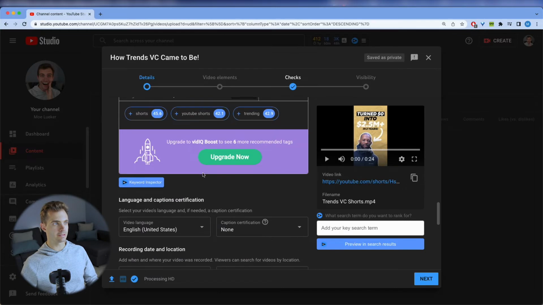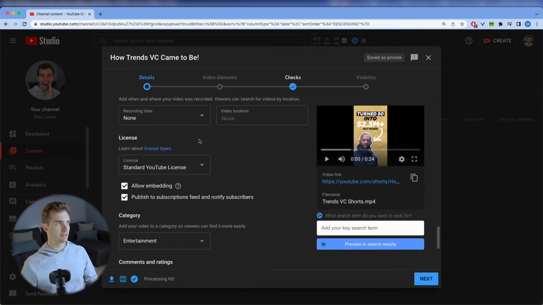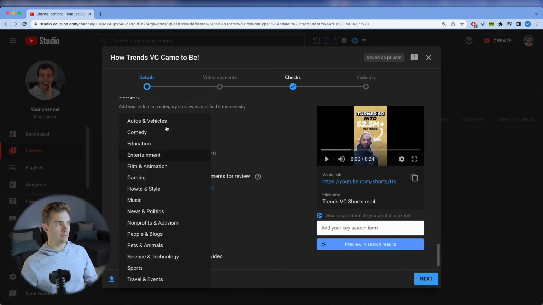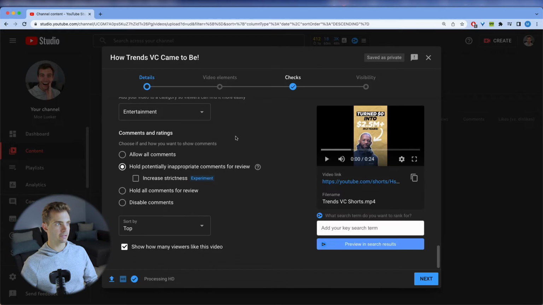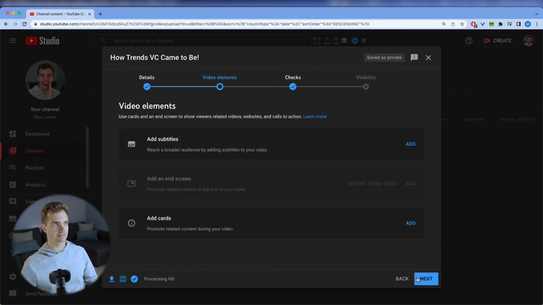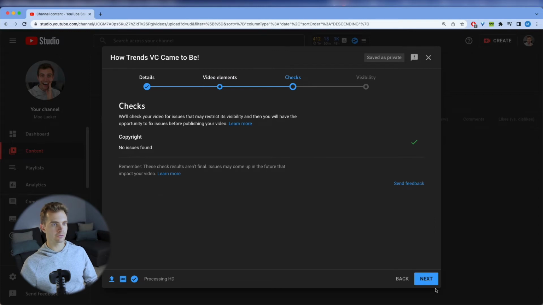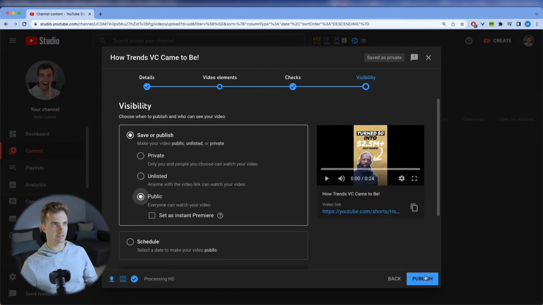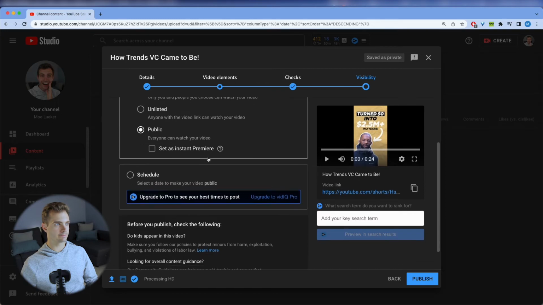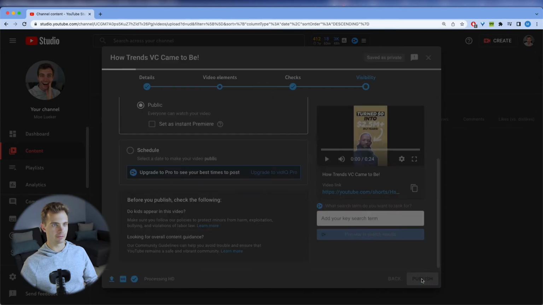And you keep scrolling down. You select whatever category you want to be in, and now you click next. Here you don't have to add anything, just click next again. It checks for any copyright issues and you select next. You click on public and simply publish.